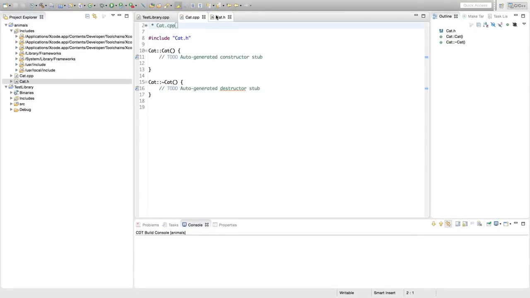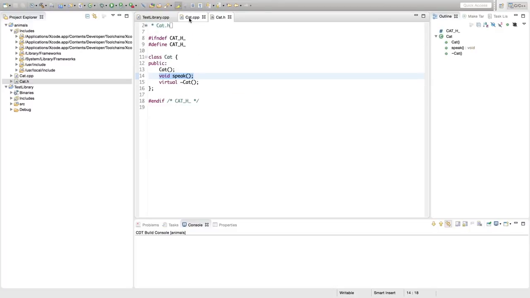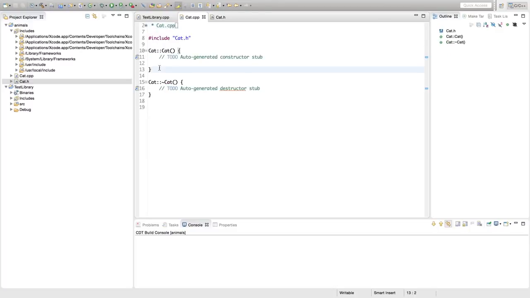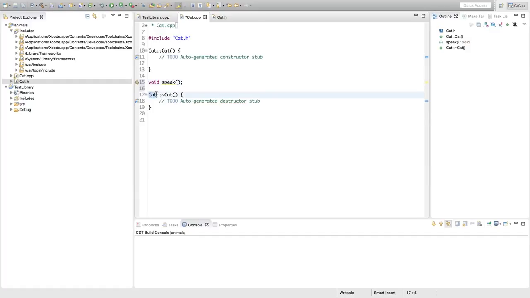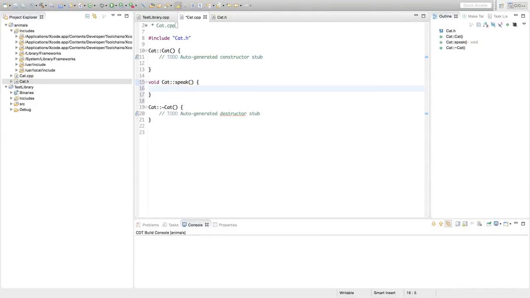So I've created a prototype of my function in the class, and I'm going to go to my implementation file, paste it in there, and we'll say that it's a member of the cat class, and put an implementation in for it here. And now I just want to use a cout in here, just so that we can demonstrate this method actually doing something when we use it.